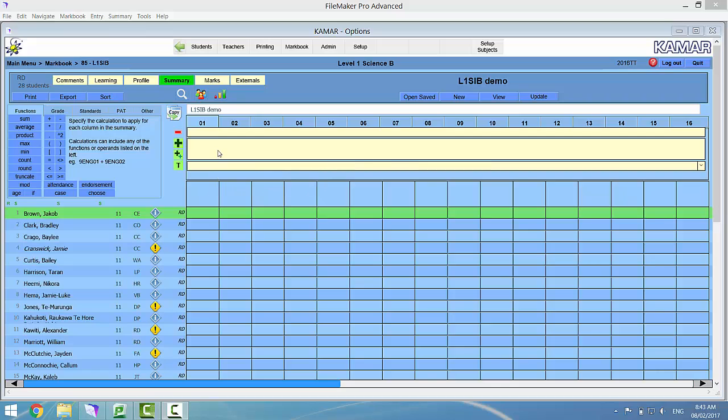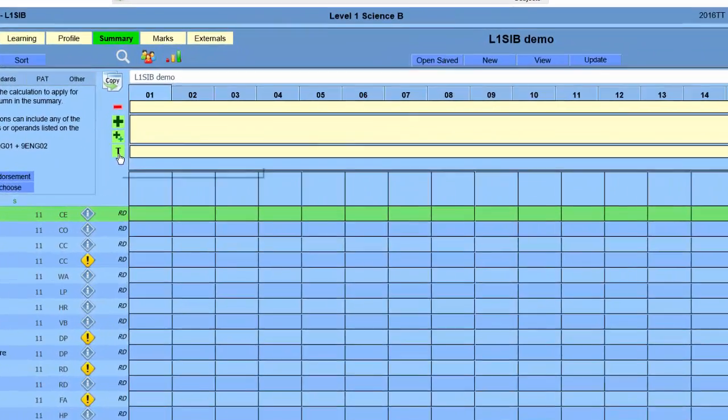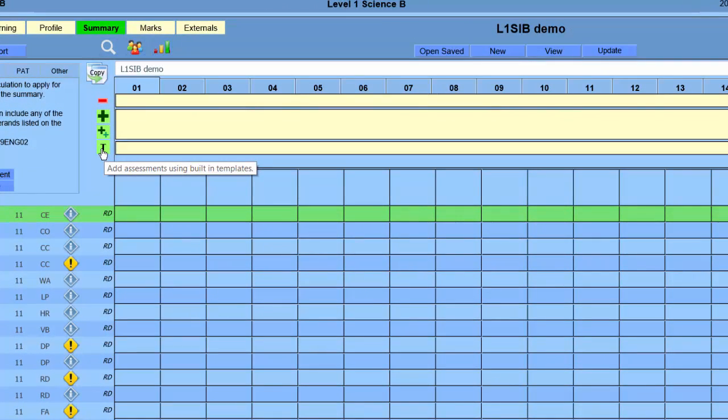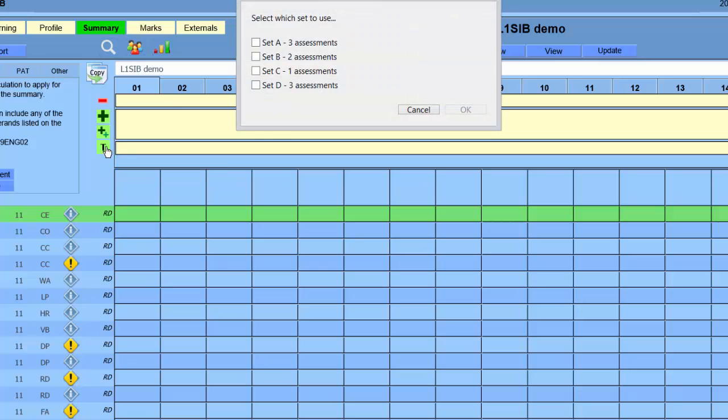You can do this in three ways: internal credits, external credits, and total credits. And you can look at credits attempted and credits earned. Those are all good things. These features are built in. You go to this button down here, add assessments using built-in templates, select that.